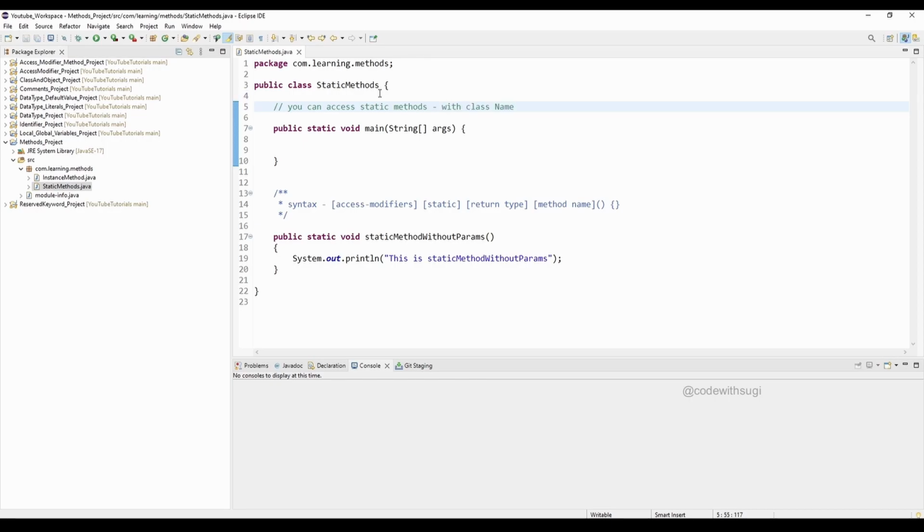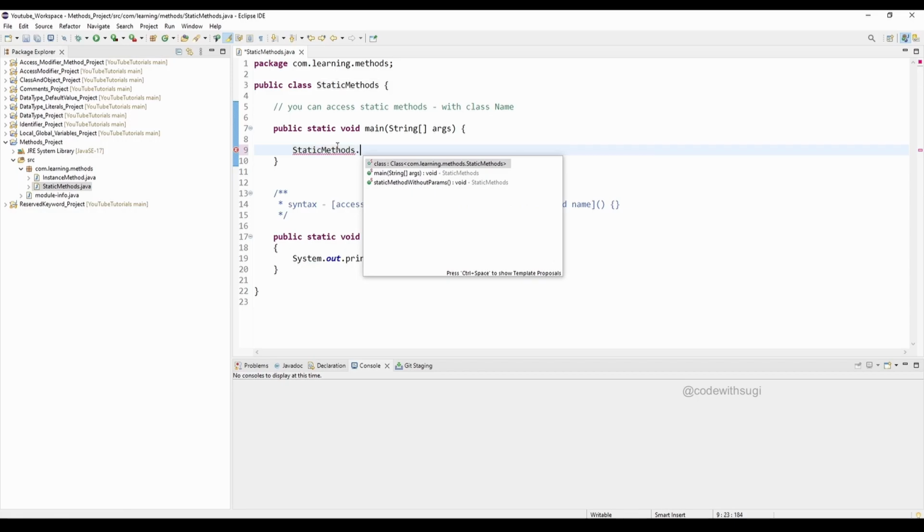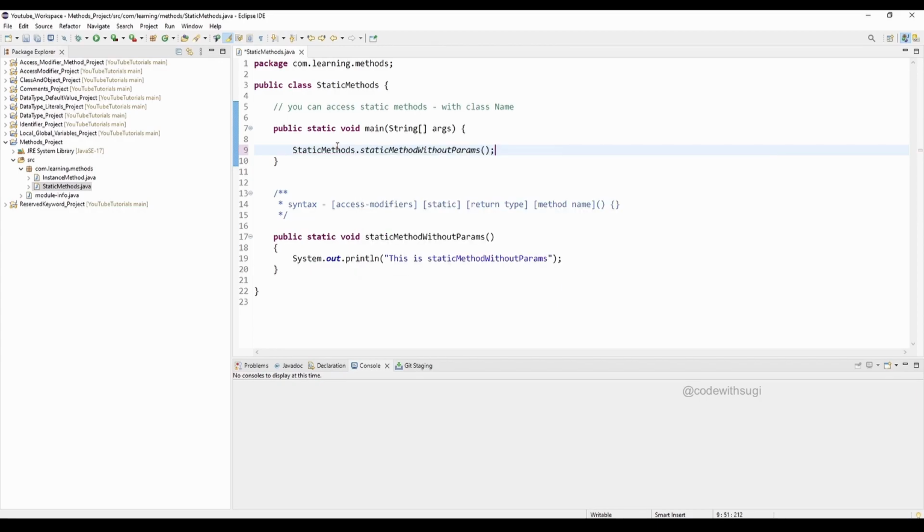Because the static methods are class level methods. That means whenever this class gets loaded into the class loader, at that time itself these methods will get initialized. So that's the reason you don't need to create an object for this class. Instead of that, you can directly use this class name and you can access that method. If you say static methods dot, then see you are getting an option of the static methods whatever you have in that class.